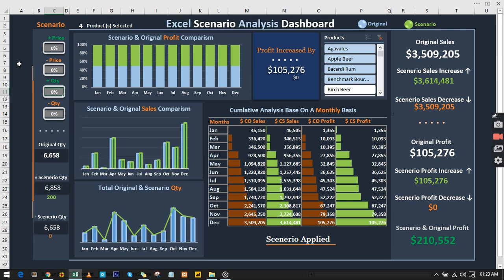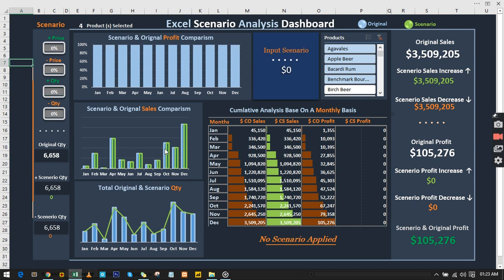So here is what we have: this flat dashboard where we don't have any scenario in place. Right now it's asking us to input a scenario, and here it says no scenario applied. Before we apply any scenario, let's take a look at what is going on right here. This is the key aspect of our dashboard. We have sales, scenario sales increase and scenario sales decrease. But right now they are equal, 3 million, 3 million, 3 million. Why? It's because we don't have any scenario being applied right here.